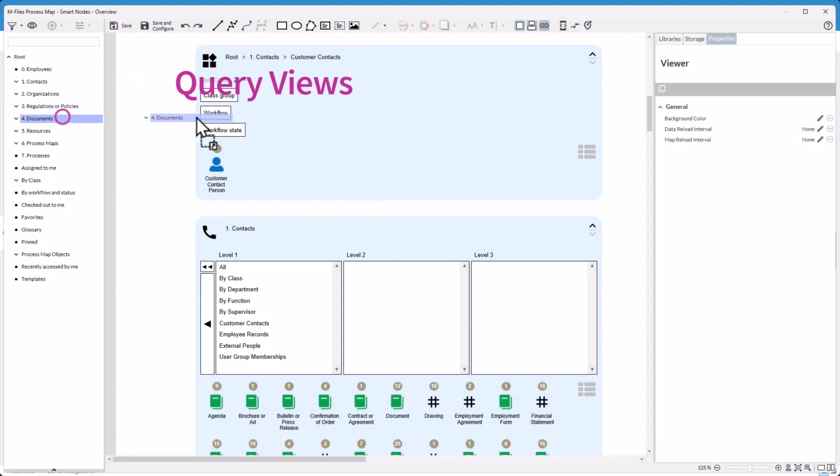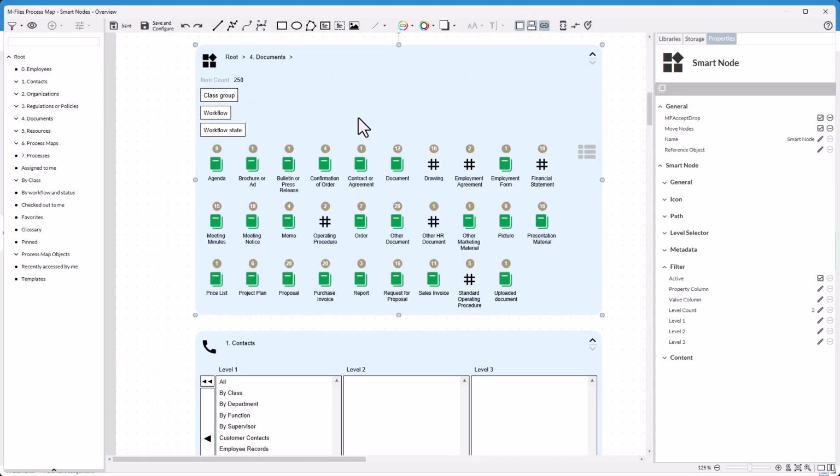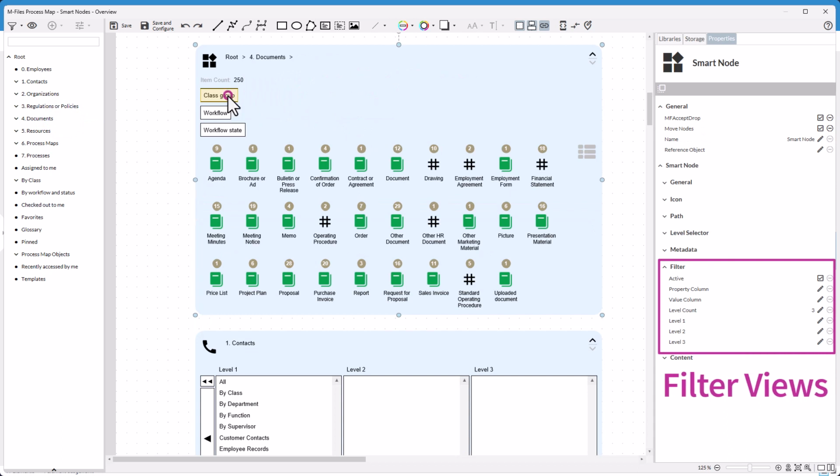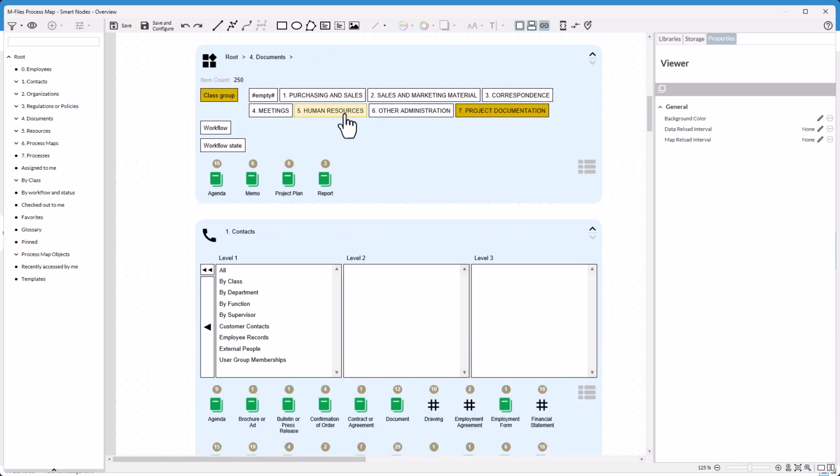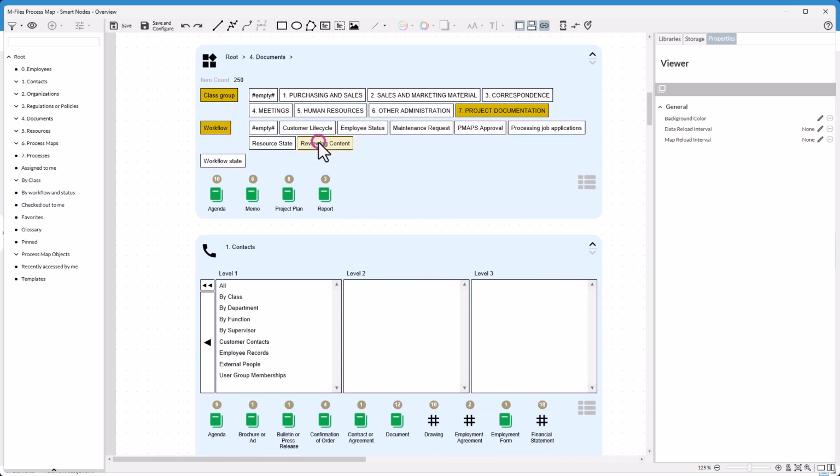Filters reduce or expand the scope of a query. They allow users to further refine an M-Files view with a click of a button. Multiple filters can be applied easily. Just click your criteria and the smart nodes will update almost instantly.